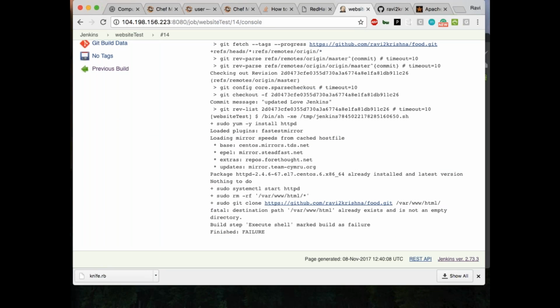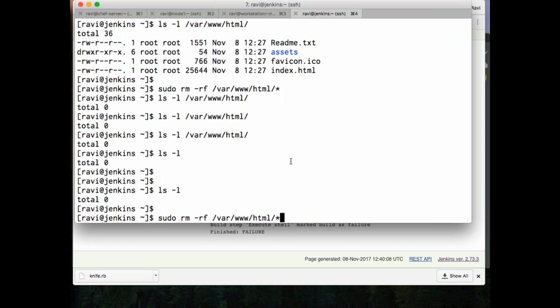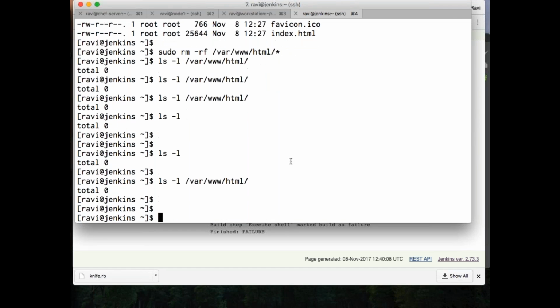Let's go to this particular thing. So it says start HTTPD. We are removing everything. We are cloning it up. Folder pattern. It says destination path already exists and it's not an empty directory. It says it's not an empty directory, but actually you are getting empty directory here. Why is that so?